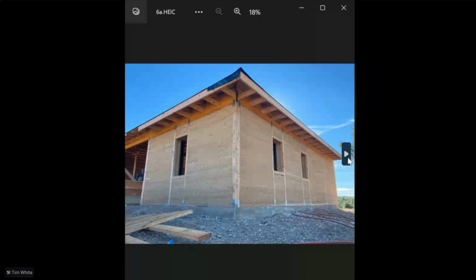And it is not just one LVL up there, Ray. There are two LVLs that are screwed and nailed together. They're 1 7/8 by 11 7/8. So they're not small, you know, for sure.